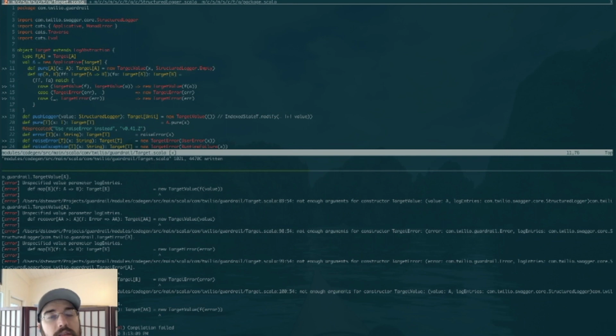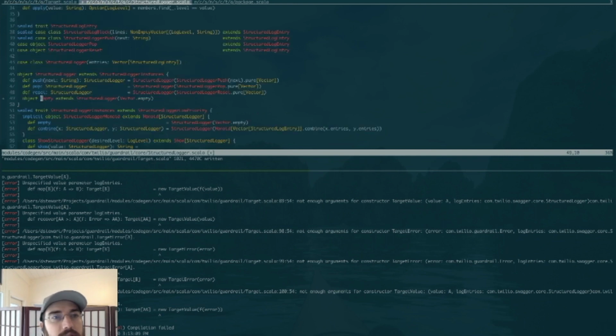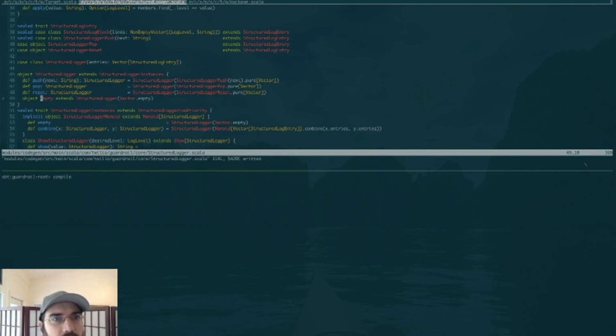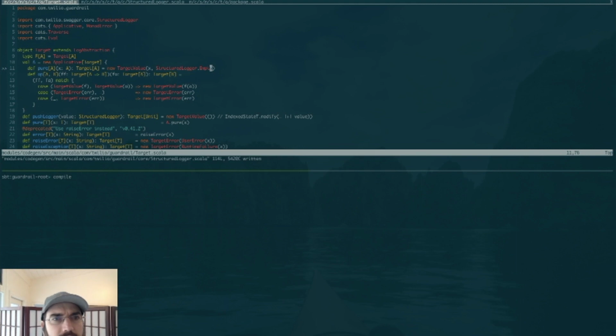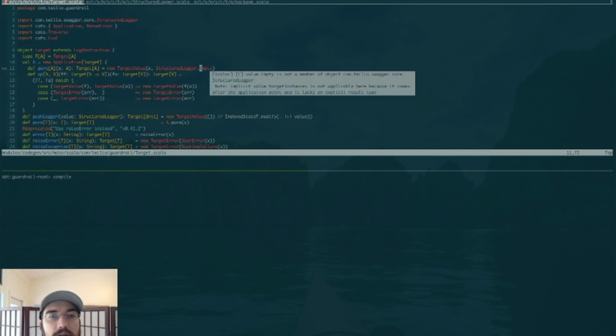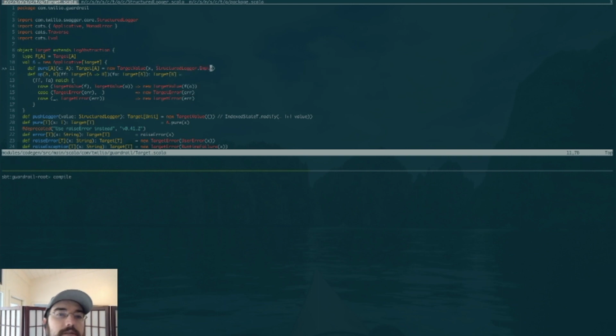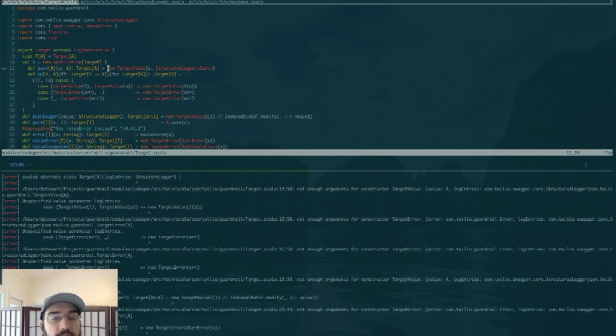And hopefully that will, at the very least, give us something somewhat useful that can be kind of pivoted on, where since we're pure here, anyway, we're just creating a new target value out of nothing. We have no logger entries to associate with it, so that's the only thing we can do.